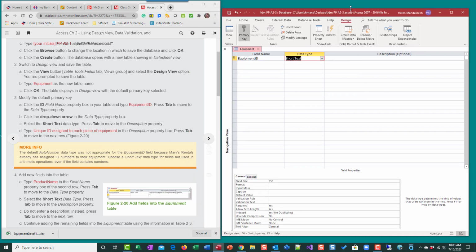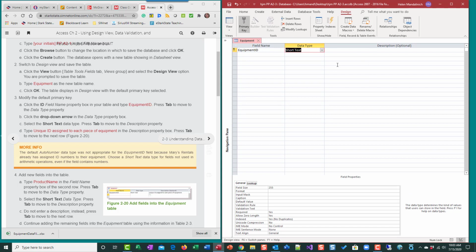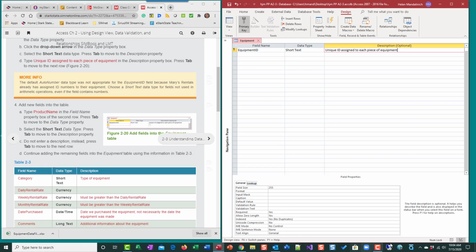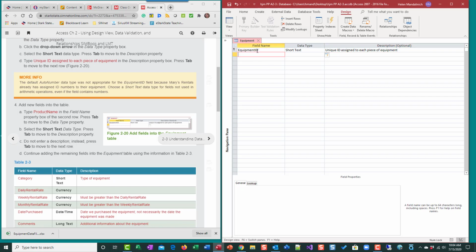So I want to draw your attention to this screen. Up here at the top is where you put your field name, your data type, and, oh, I didn't put the description. Unique ID assigned to each piece of equipment. Down here are the properties about that field. Right now we're going to just leave the properties alone, but we'll get to where we can change that. We're going to go ahead and just put in the field names, and then we'll come back and manipulate their properties. So this is called Equipment ID. It's the primary key. It's a short text.